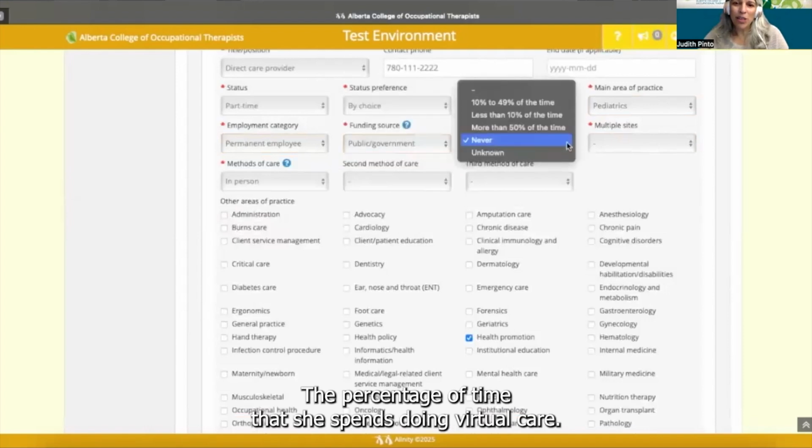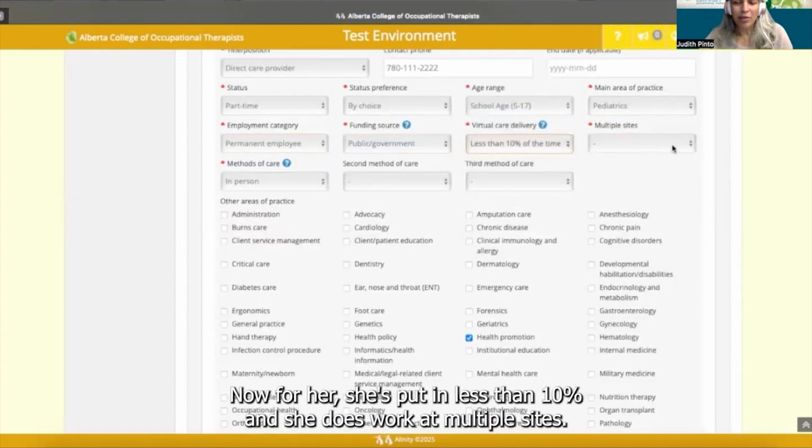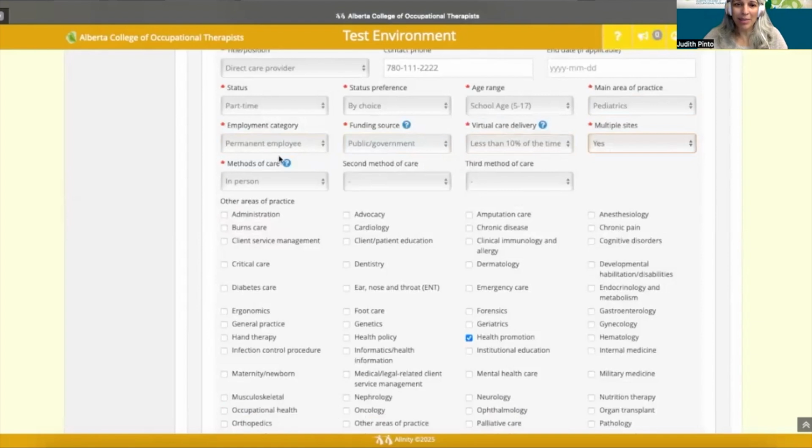The percentage of time that she spends doing virtual care, she currently has the options of everything from never to more than 50% of the time, or unknown. Now for her, she's put in less than 10%, and she does work at multiple sites.